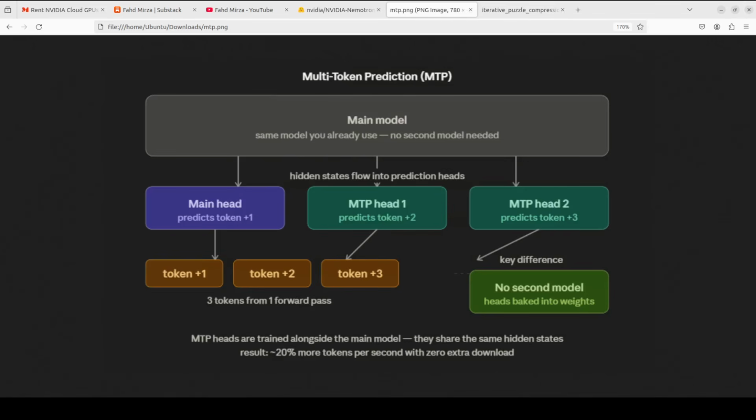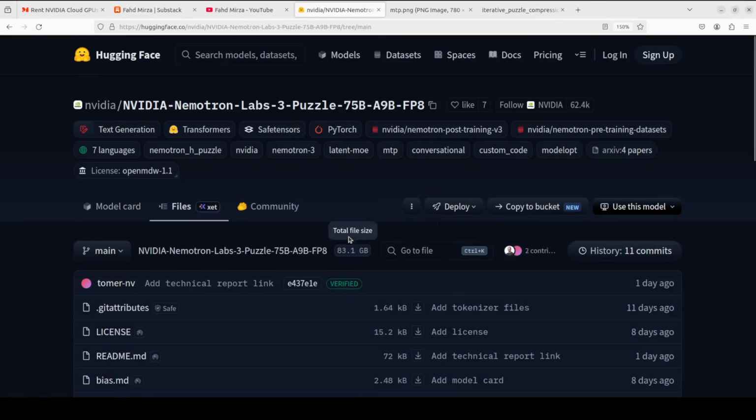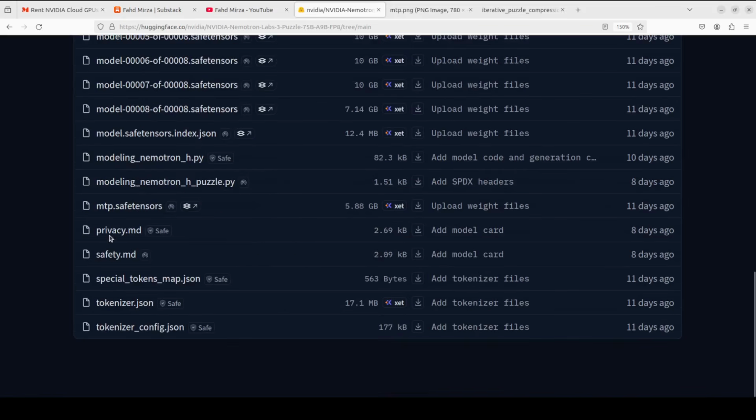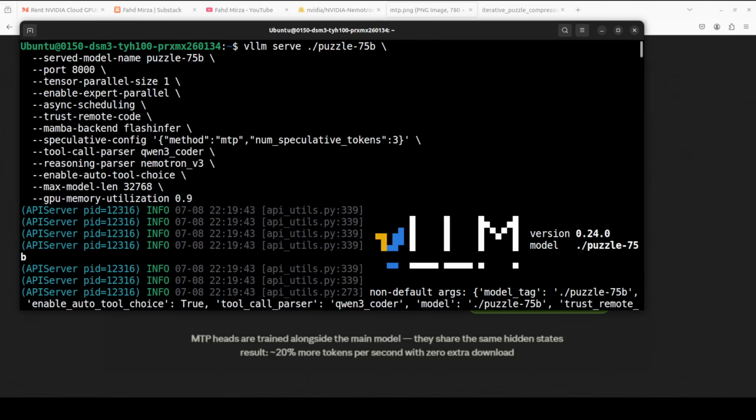If you go to its files area in Hugging Face, let me quickly show you. There you go, this one I mean. So the result is roughly 20% more tokens per second for free. And as I said, we have done I think multi-dozen videos just on MTP and speculative decoding. Check it out, please. Let's go back to our terminal.